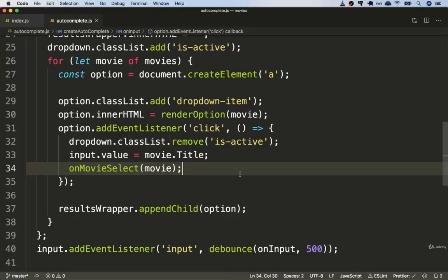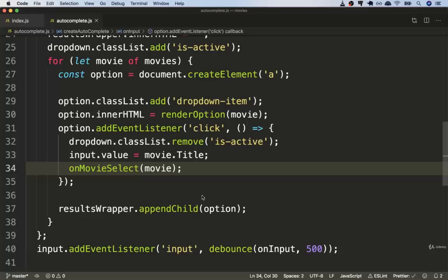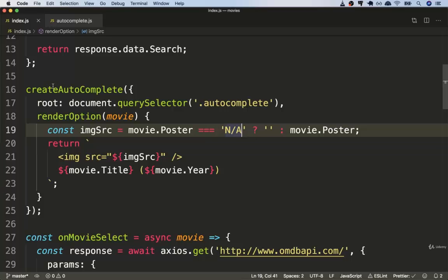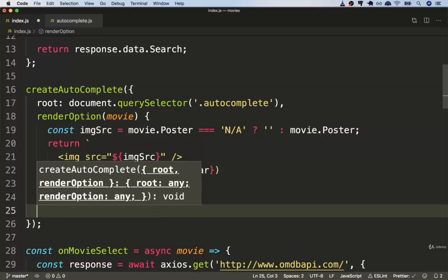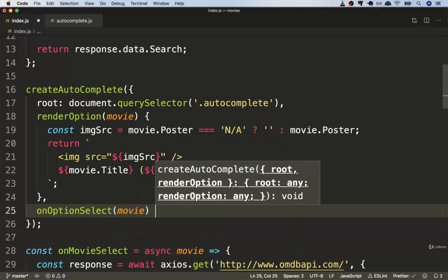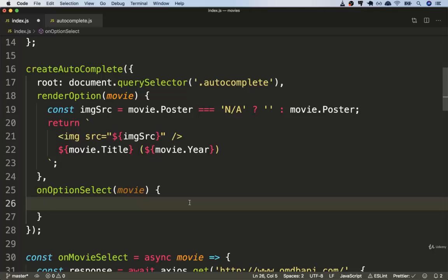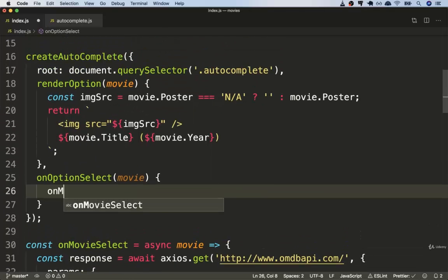So at very minimum, let's make sure that we create and pass in some function called onOptionSelect on our config object. And inside there, we'll make sure that we call onMovieSelect. So back inside of index.js, here's create autocomplete. I'm going to pass in another function called onOptionSelect. I'm going to expect that this is going to be called with whatever object that the user just clicked on, and I'm going to call it movie. So then inside of here, we can do the same exact thing that we did before, where we call onMovieSelect and pass through the movie.